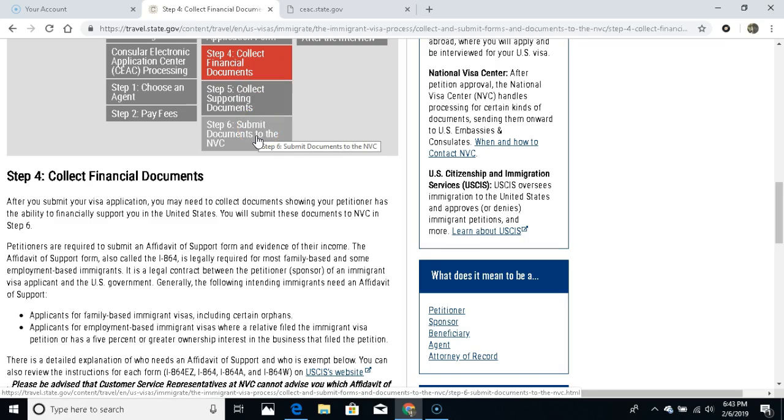In step 6, you're going to send it over to NVC. And in this package, you're going to add the form I-864, which is the affidavit of support. In this form you fill it out, and you're going to add all the documents that go with it, all the financial documents, like paid income taxes, etc.